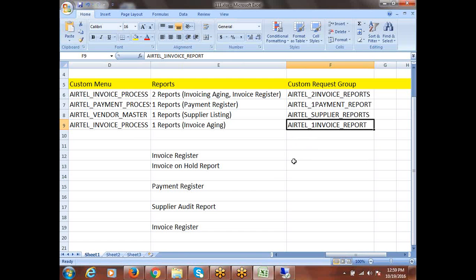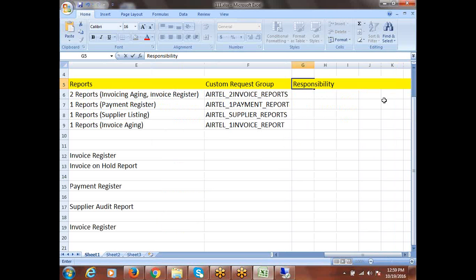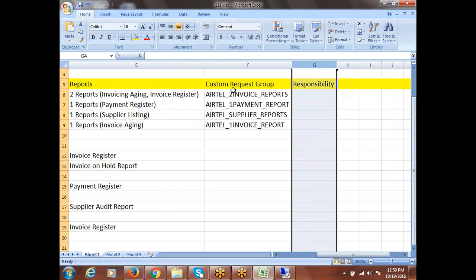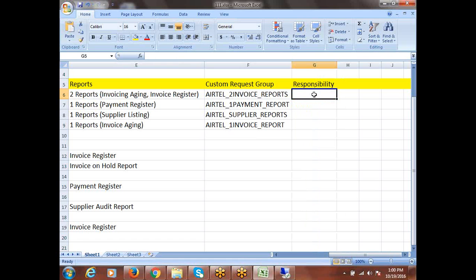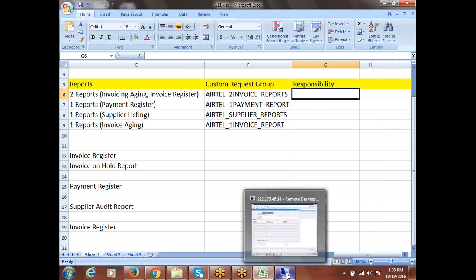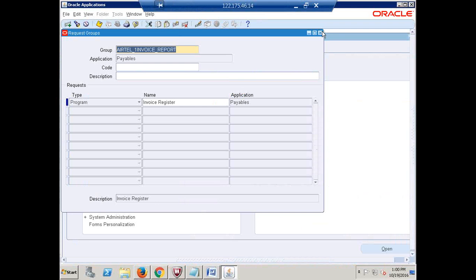Now we have to create the responsibilities, right? Here I'll give the name as responsibility, because there should be some proof and information after creating. Within that responsibility, which custom menu we have and which custom request group will have access to what information, we should maintain and track. So now we'll go and create the custom responsibilities.